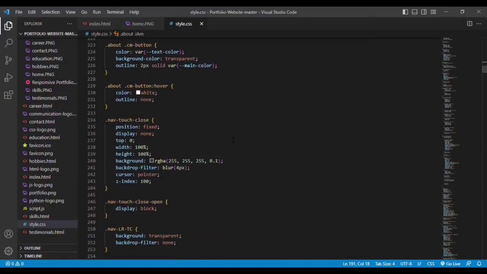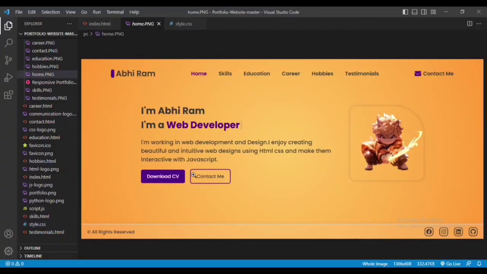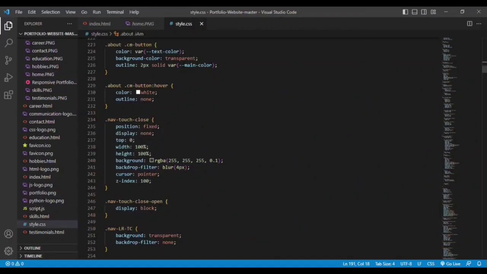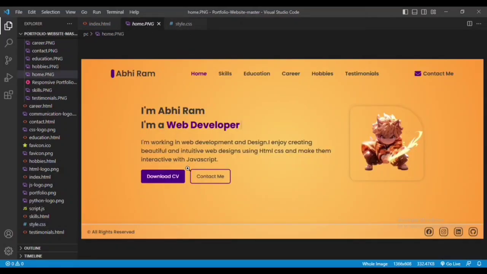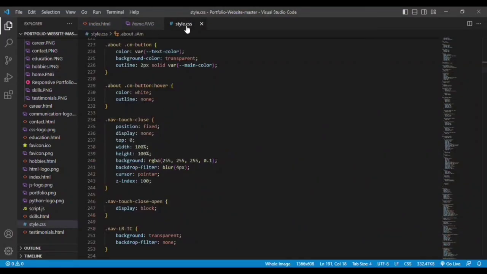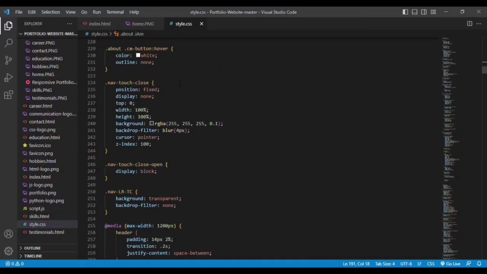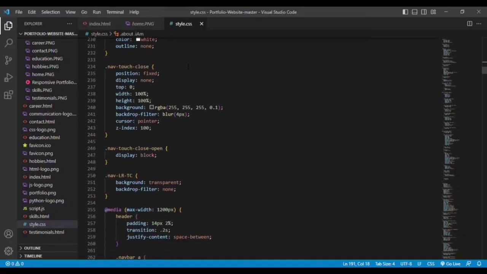Then we have about button, that is color, background color is transparent, outline is 2 pixels solid, with the main color. You can see that is for the second one. The background is transparent, that is why you can see the background orange color for the button, and you have outline is 2 pixel, and we added the main color as the outline color. So you can see the border color is the main color, that is indigo purple color, and whenever you hover onto it we get these colors.